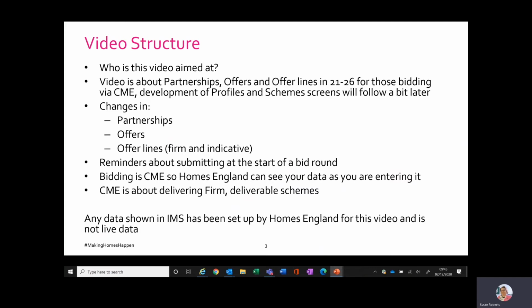So the video is about partnerships, offers, offer lines, in the 2021 system for those bidding via CME rather than those looking to bid for a strategic partnership. At the time that I'm doing this video, the development of profiles and schemes screens hasn't happened as yet. That will follow later on. So it is purely the bidding side of IMS that I'm going to be showing you the differences in, rather than the claiming side of IMS.